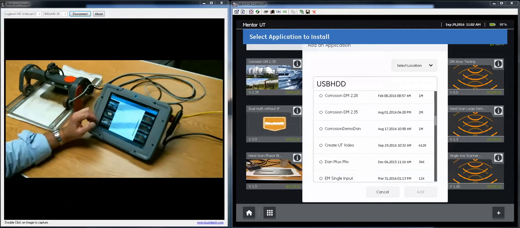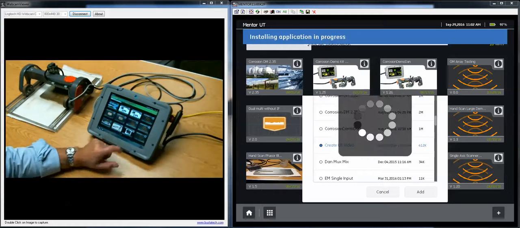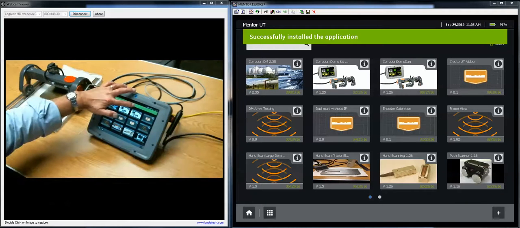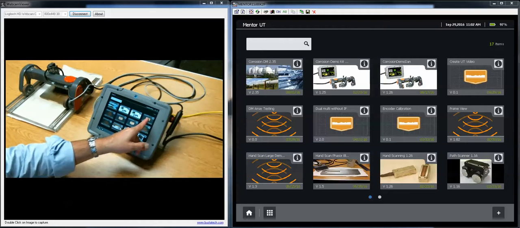If I scroll down through the directory list, I'll come to the app that we created in the first two videos, the Create UT, and I choose Add. Just that quick. The app's been added to my instrument. You'll notice now it's here in the upper right.